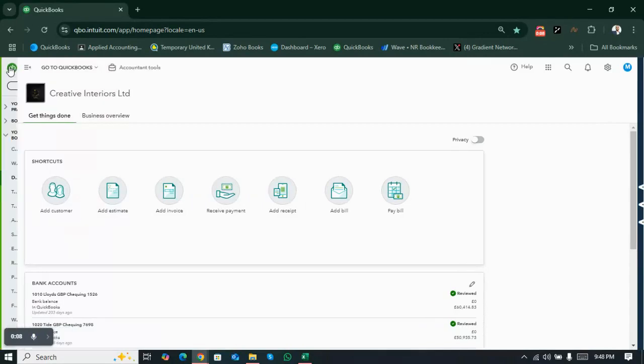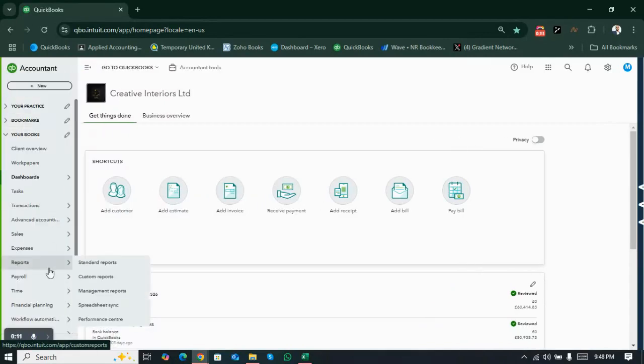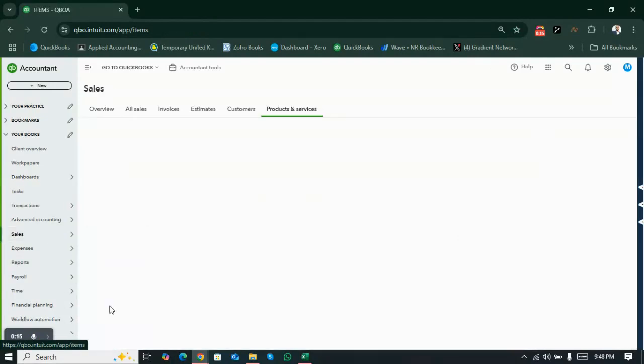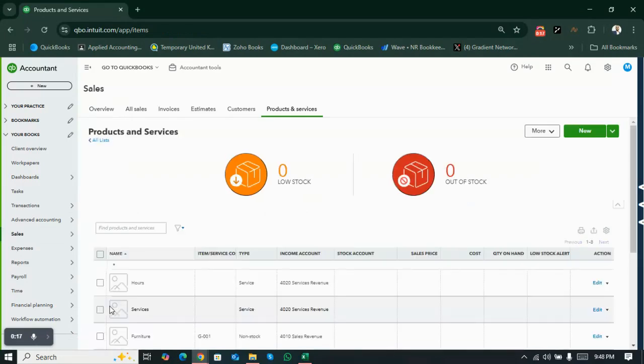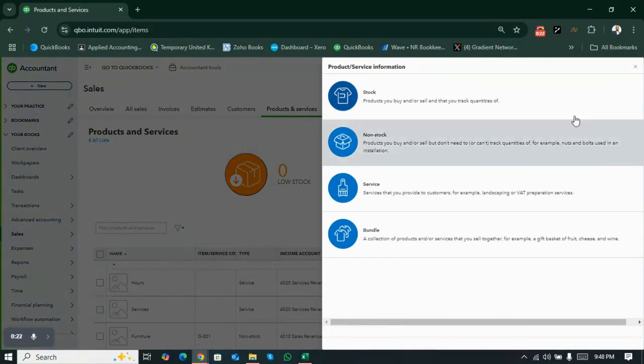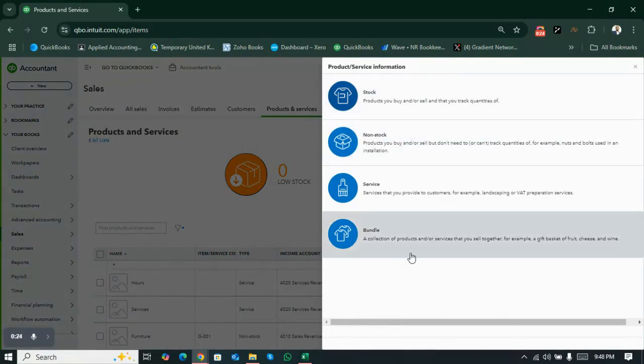In QuickBooks, there are four categories of product and service. If you go to Sales and from Sales to Products and Services and click New, you can see there are four categories of either products or services. I have a video about these four items in which you can see how to add each and every one of them. But in today's video, I will be focusing on stock.